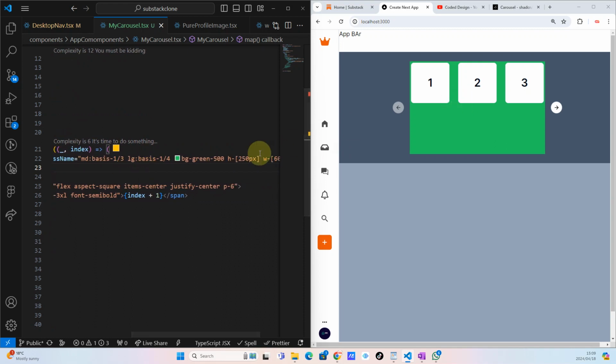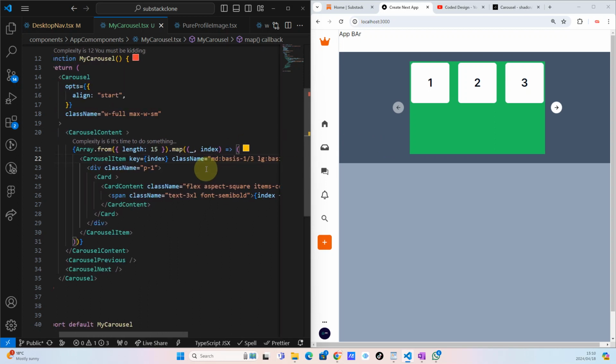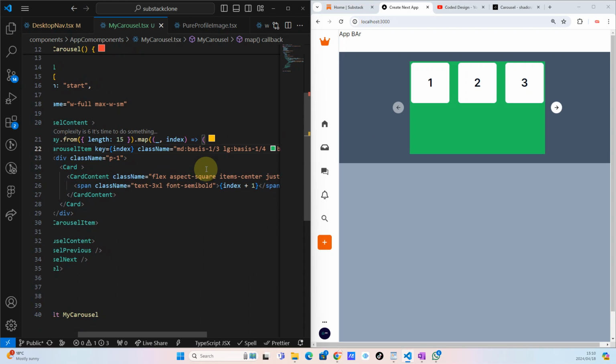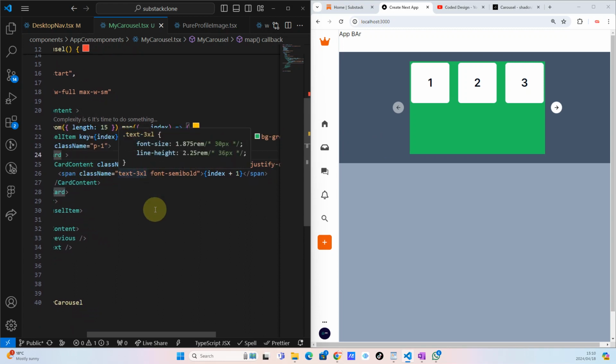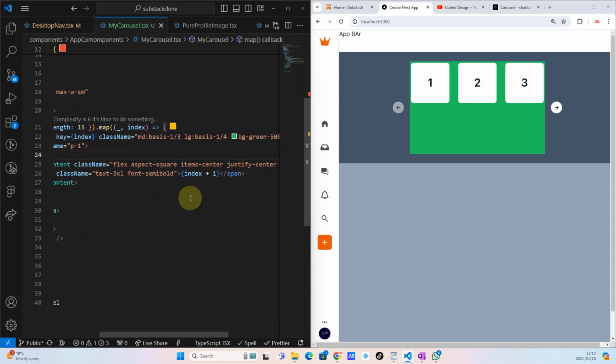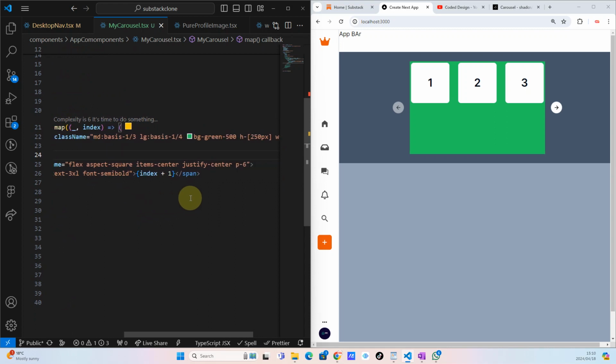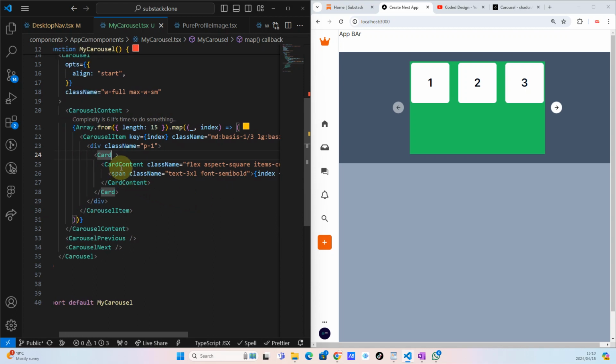So we are able to change the height. Seemingly the width is giving us some problems. Let's try 100% and see. I don't really mind about that. What else can we do? Let's go back here and see the card content. So ratio is square, item card, P of 6, span.